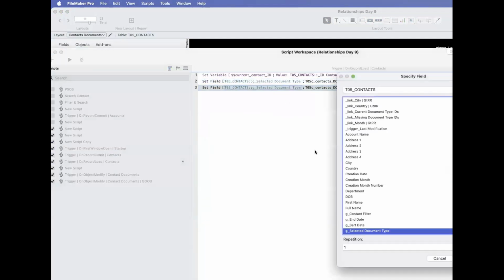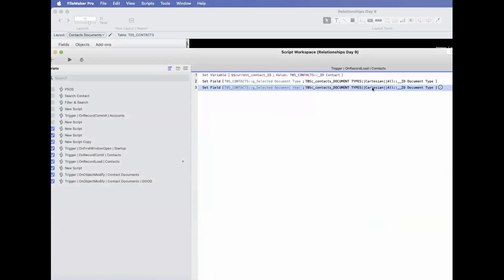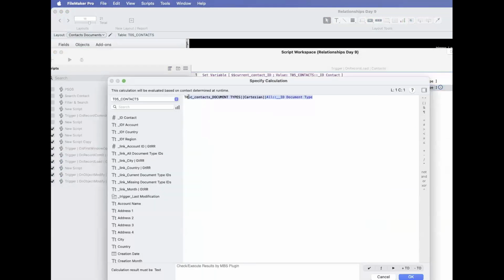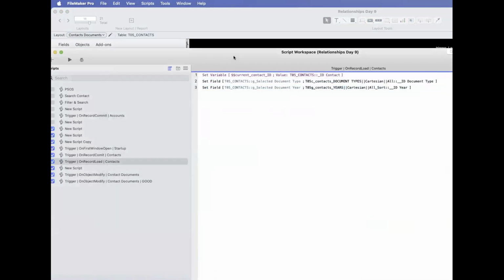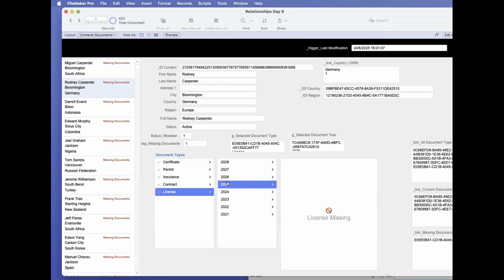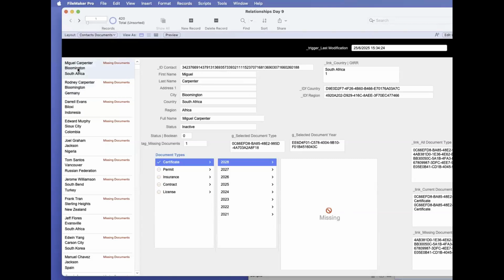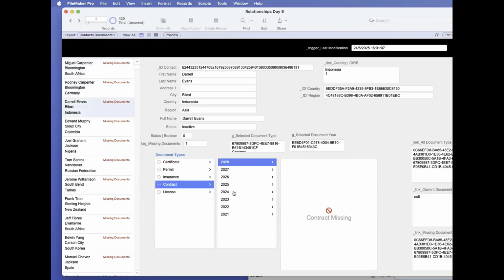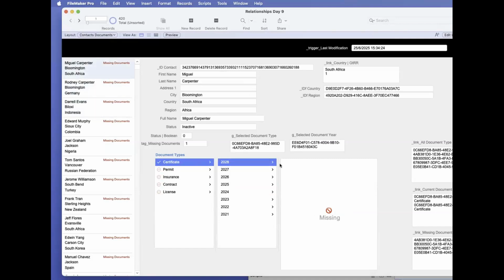And document year, you want this. So now, let's say I'm here and I change record. Boom. Automatically. Right? See, if I go there, boom.